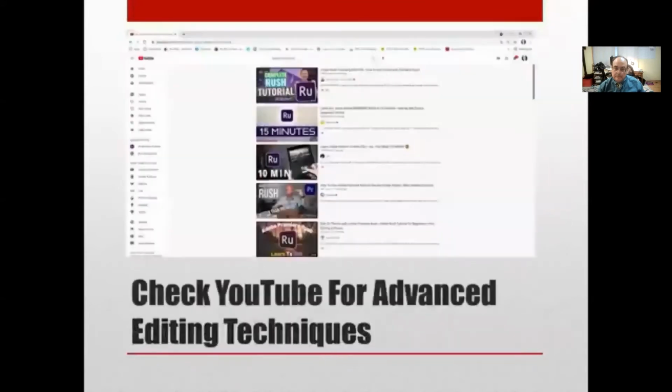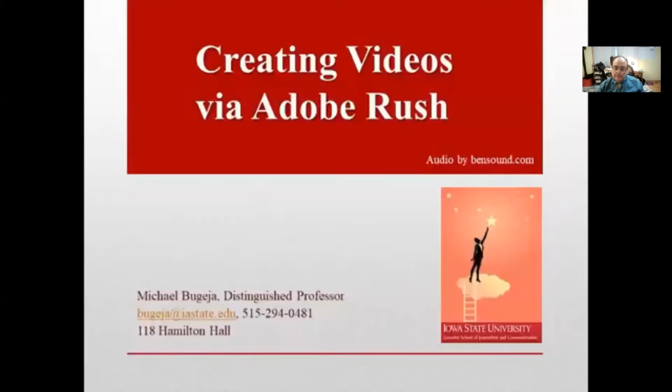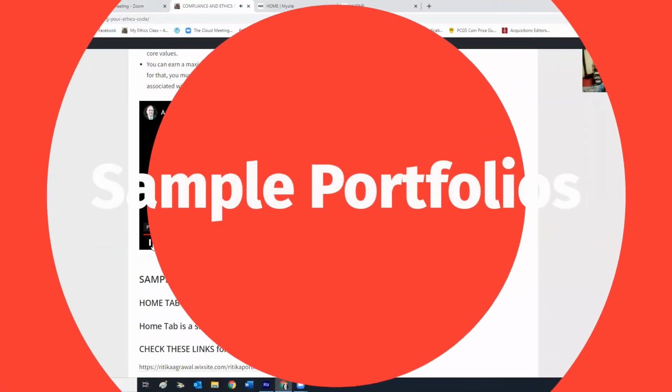Now, there are more advanced techniques for editing in Rush, and there are some links for you. I hope you've enjoyed this demonstration.